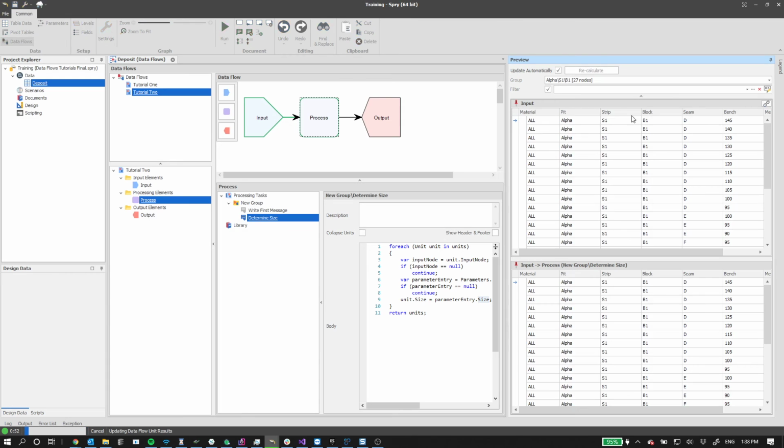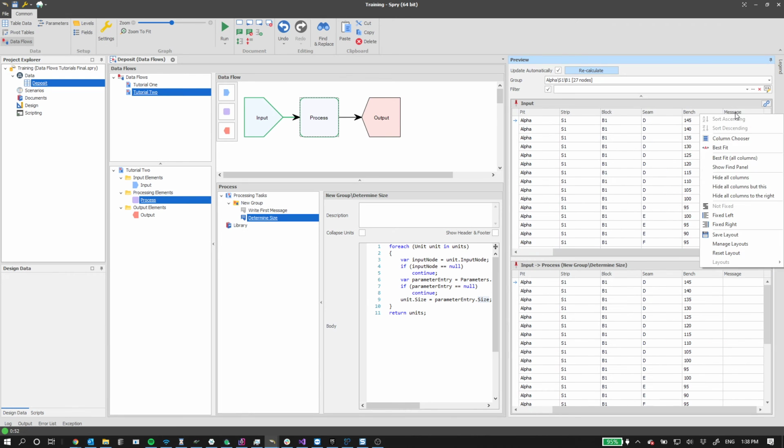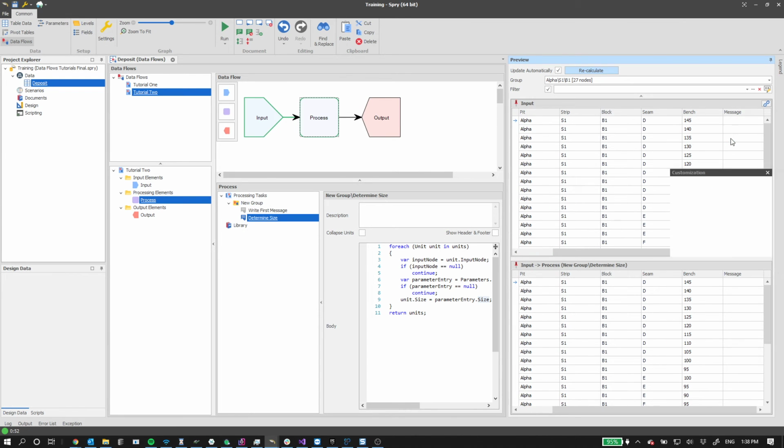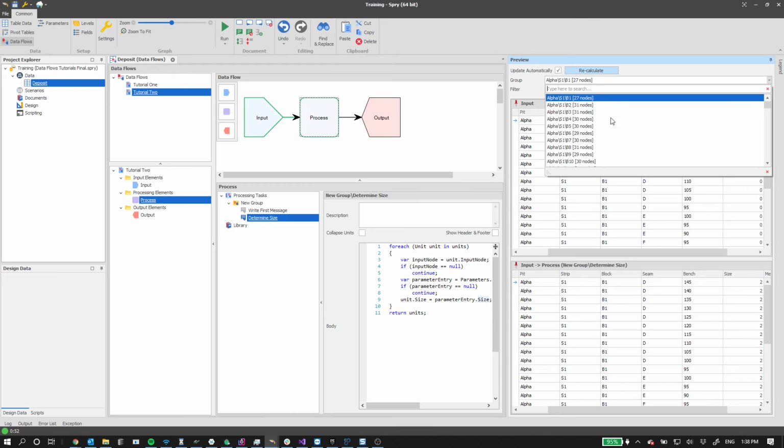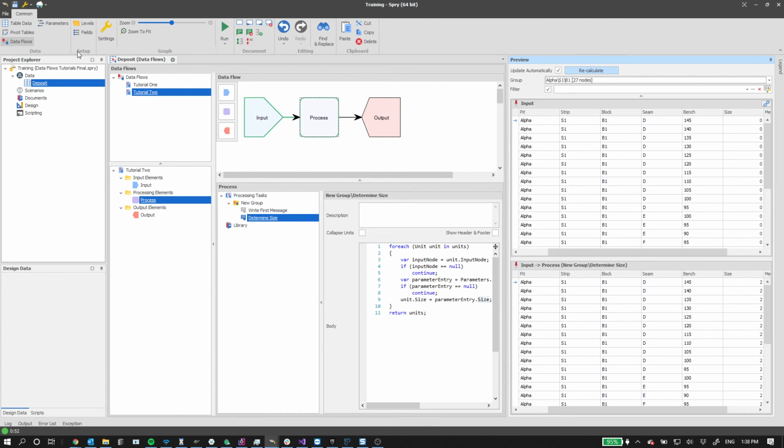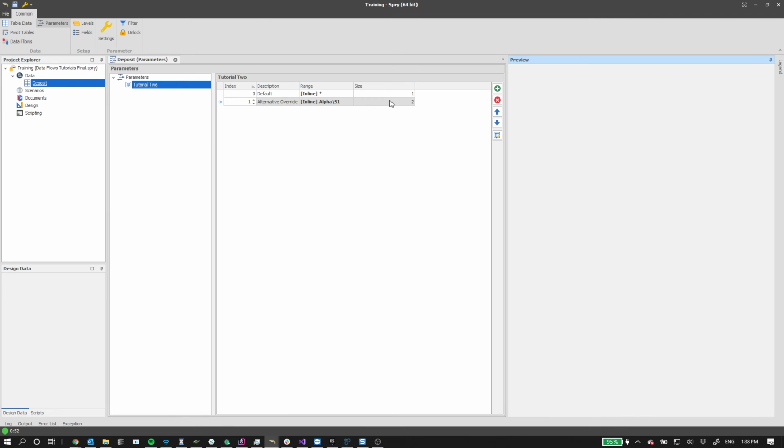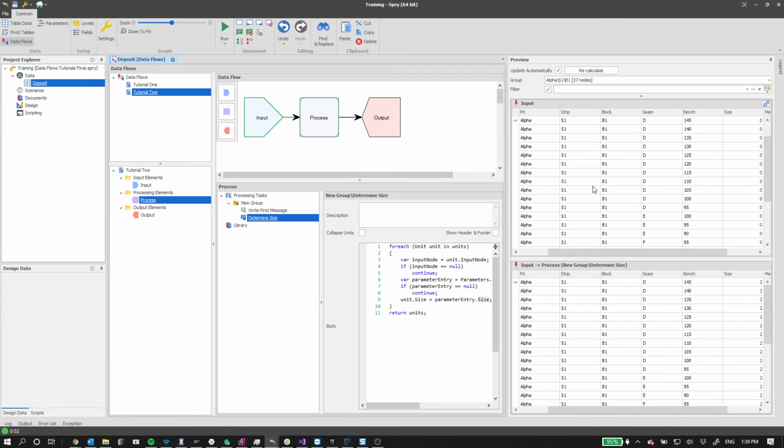And if we hit recalculate, and if you remember from the last tutorial, we may need to go to the column chooser to grab the size. Because the group that we're in is an alpha strip 1, which is part of the range that has an alternate size, you can see that the number 2 has been written to each of the units in this block. What we could do is pick a subset of that. We could say strip 1, block 1, D145.